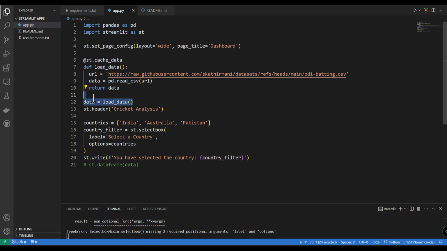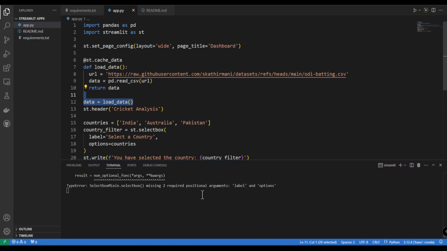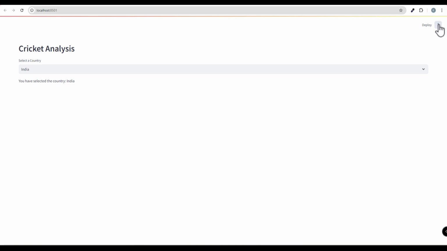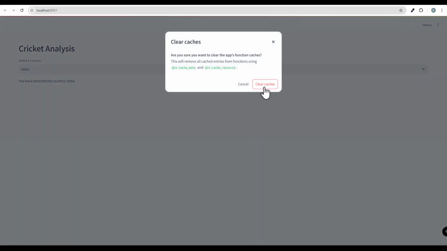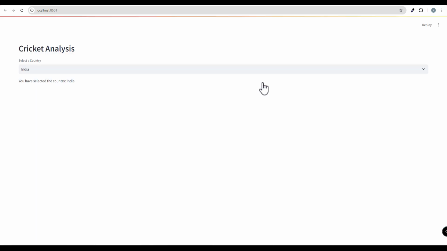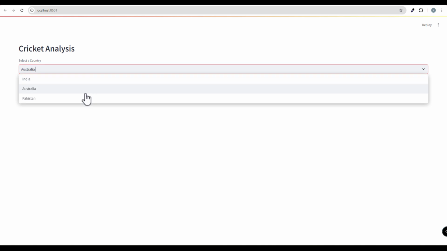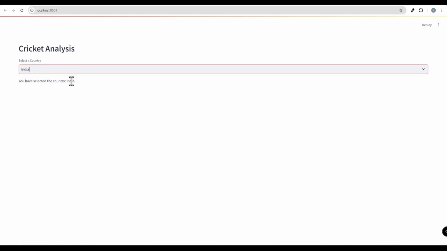@st.cache_data. So as long as this session is active, that is, as long as I'm not going to close this terminal, this function will run it. And if I want, I can clear the cache also. So I can use clear cache here. It will clear all the cache that is there. And if I run this application, refresh this application, initially it will take some time. So you see that it is running, and then it will cache it again. Now anytime I change the filter, immediately you will see the filter value coming in.